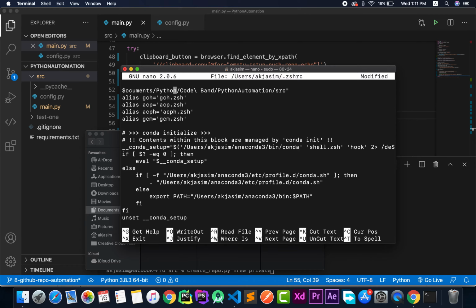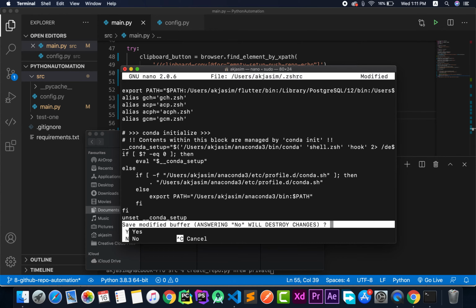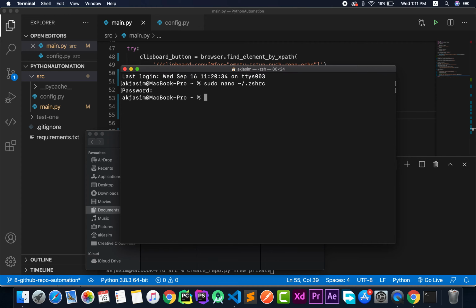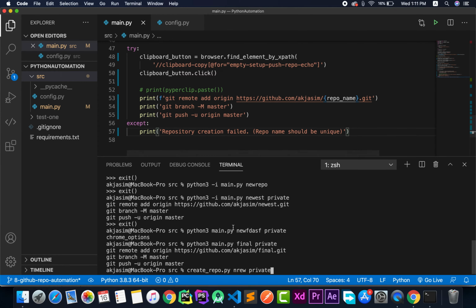The users, AKJASM, documents, Python, and the code band. Since it has a space, I'll make this "code space band", since that is this exact thing, src. Now in your case it will be your own path. It should have that src, it should have that main.py file. Just like that, and this would do the trick. Now I'll save this: control X, then Y, and enter, and it'll save that.